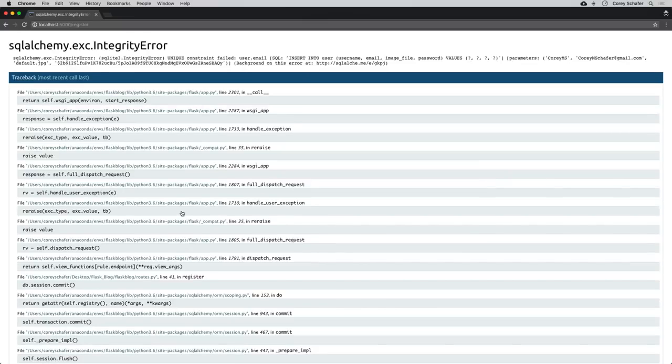And you can see that we get this ugly error screen where it says that we had an SQL Alchemy integrity error and that the unique constraint has failed. And it also prints out the stack trace here of all the code that led up to this error. Now, this is the first time that we've seen an error screen like this. This is what happens when Flask throws an error and you're running in debug mode.